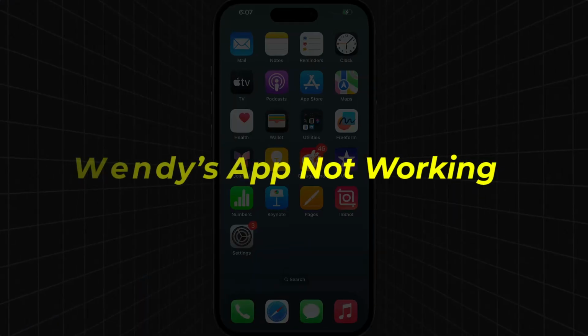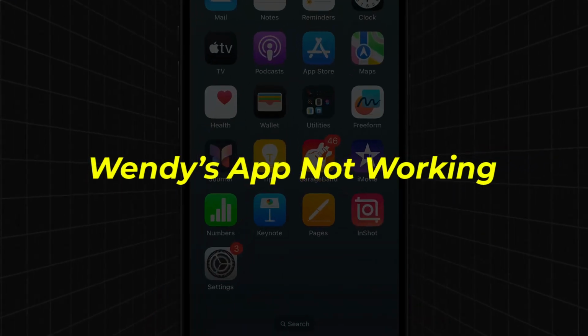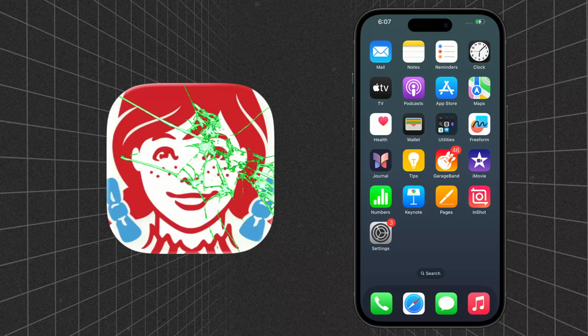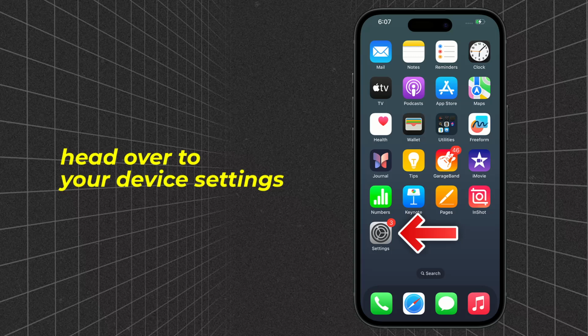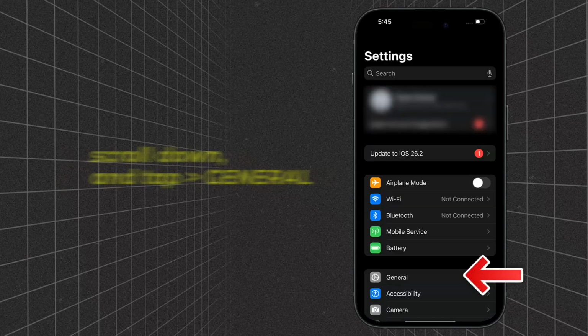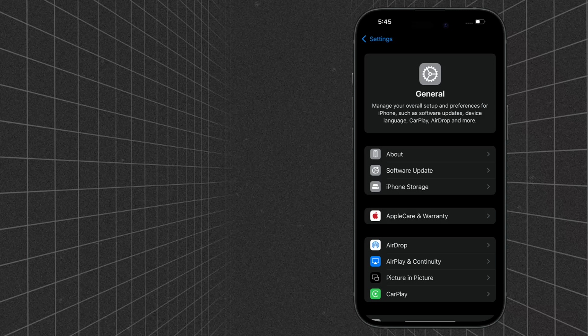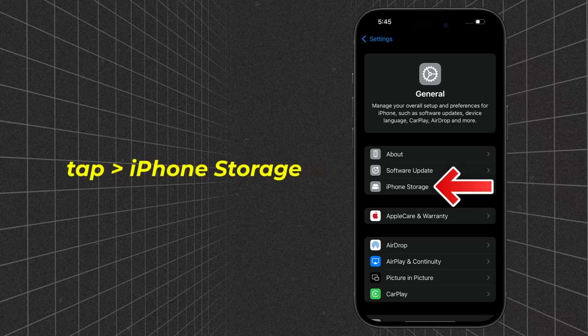In this video, I'm going to show you how to fix Wendy's mobile app not working. First, to resolve this issue, we will head over to our device settings. From here, scroll down and tap on General. Once you're in the General Settings tab, look for the iPhone Storage option and tap on it.